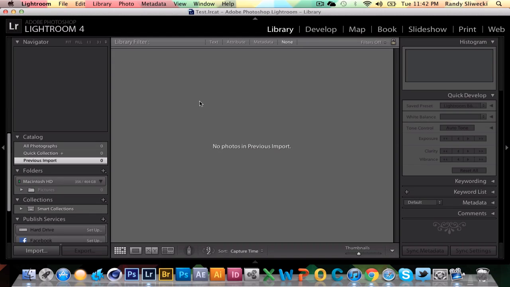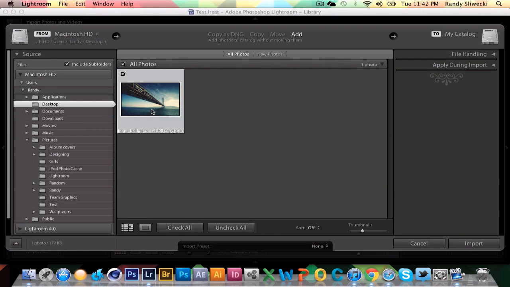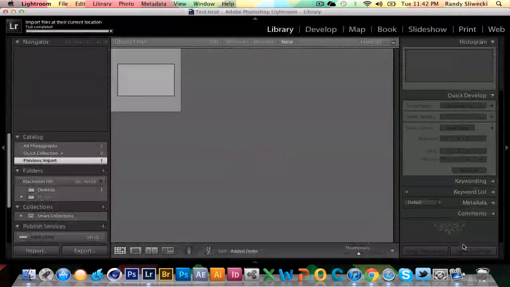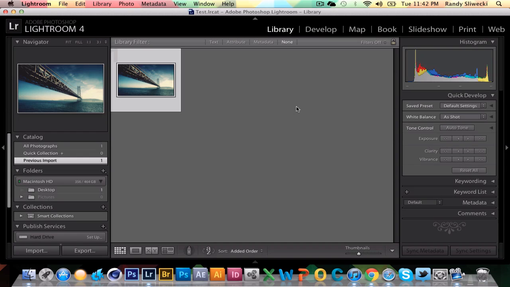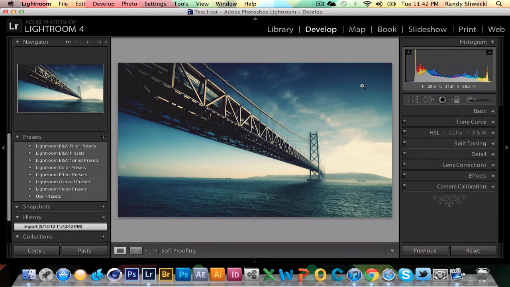And right now we're going to start off with a picture, and how to get a picture in here is to go to Import right down here. And then just pick what folder the picture's in. I put it on the desktop, so it's a lot easier to get to. And once it's checked off, you're going to want to hit Import, and then there's our photo. From there, we're going to go to Develop. And this is where all the magic happens.